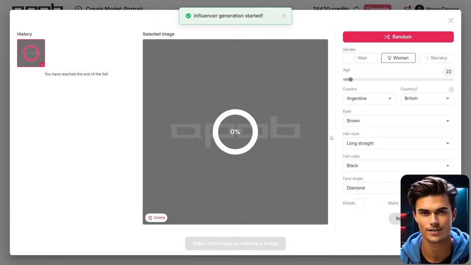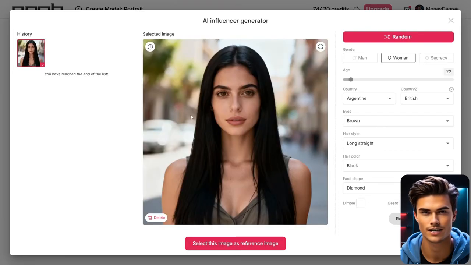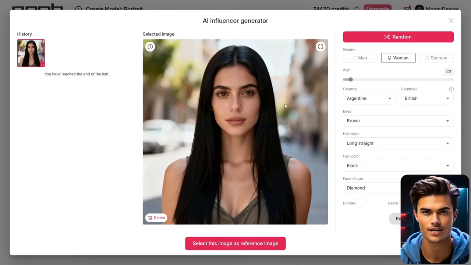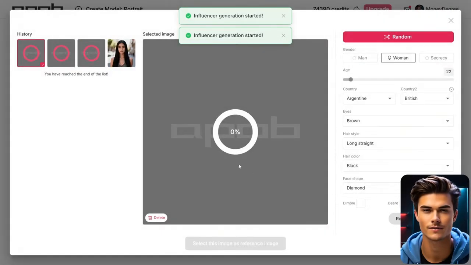The generation process usually takes around 20 seconds, and once it's done, as you can see, we've just created our own model. As you can see, it's impressive how realistic it looks, and it really matches all of the settings we've chosen so far. If you want more variations, you can click the generate button multiple times to create a few more versions.